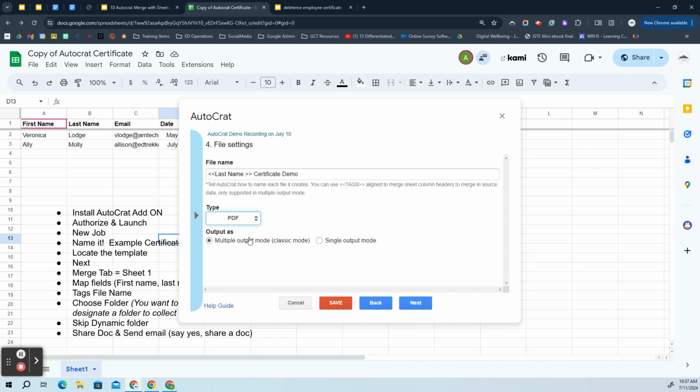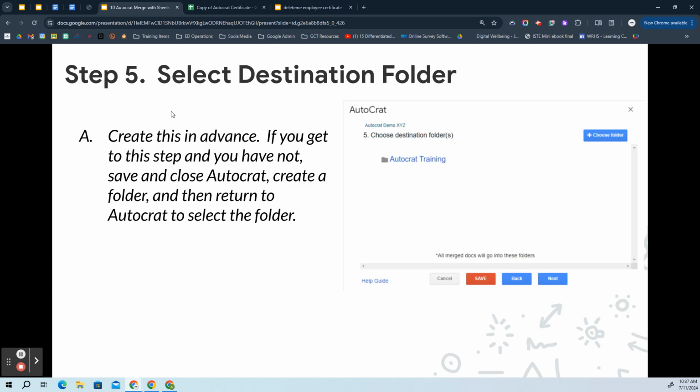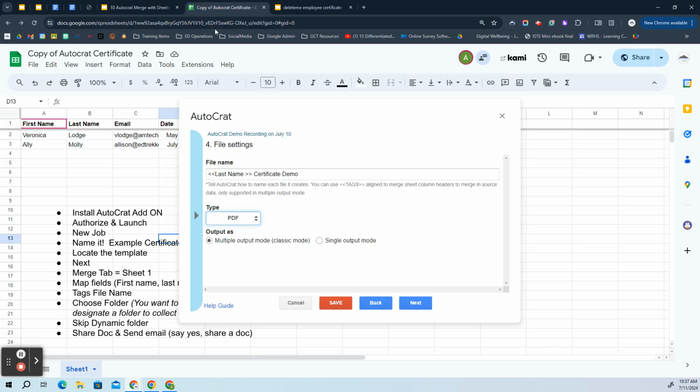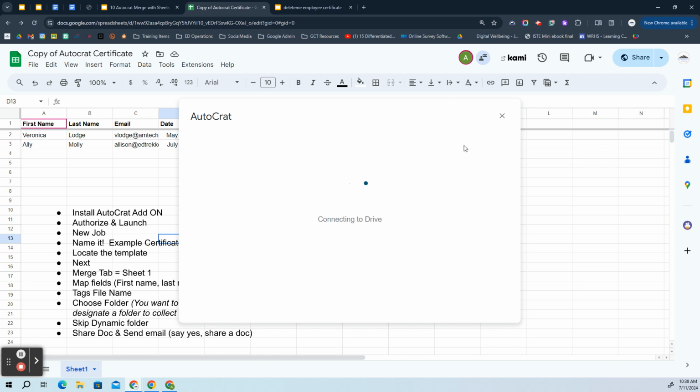So we just named it. We haven't designated where all these are going yet. We haven't gotten to that quite yet, but we will very shortly. In fact, we'll be doing that in step 5. So we click on next, and I want to put it in this folder that I've created, but you may not see anything here. So you click on choose folder.